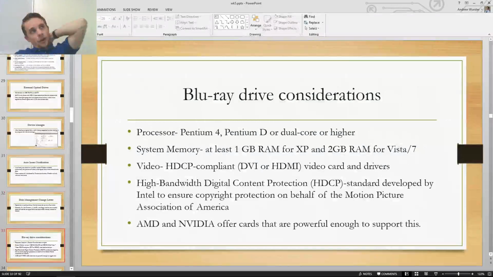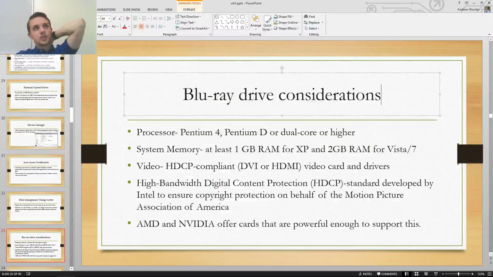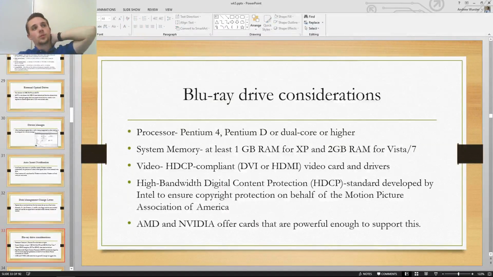Okay. So these are just considerations when you're ripping or burning Blu-ray. Nowadays, almost every PC easily meets these needs, so I wouldn't really worry about it. But apparently at some point it was difficult.